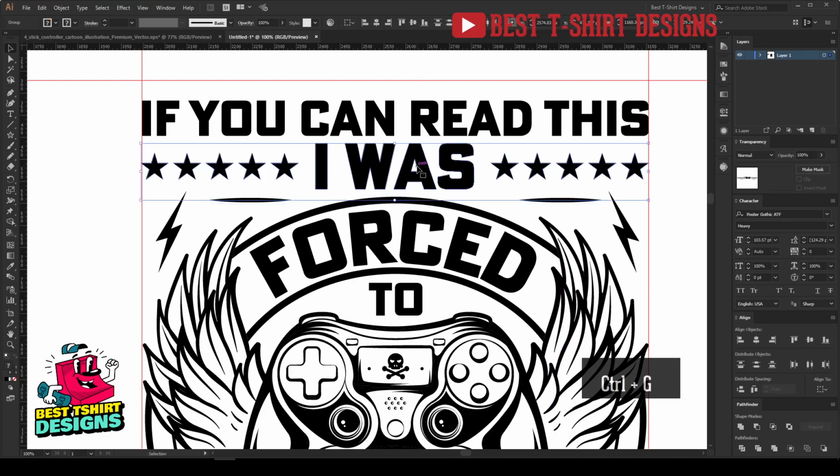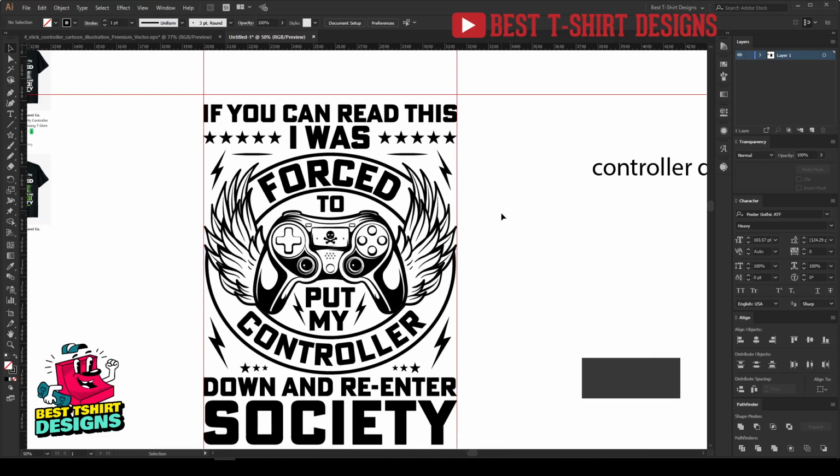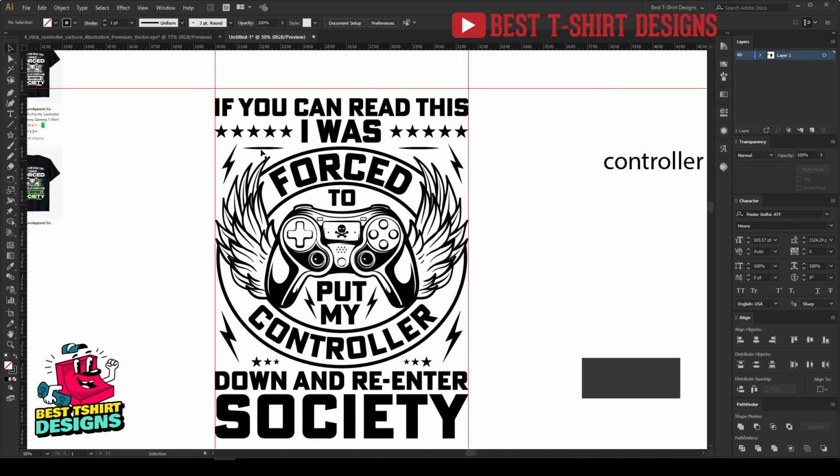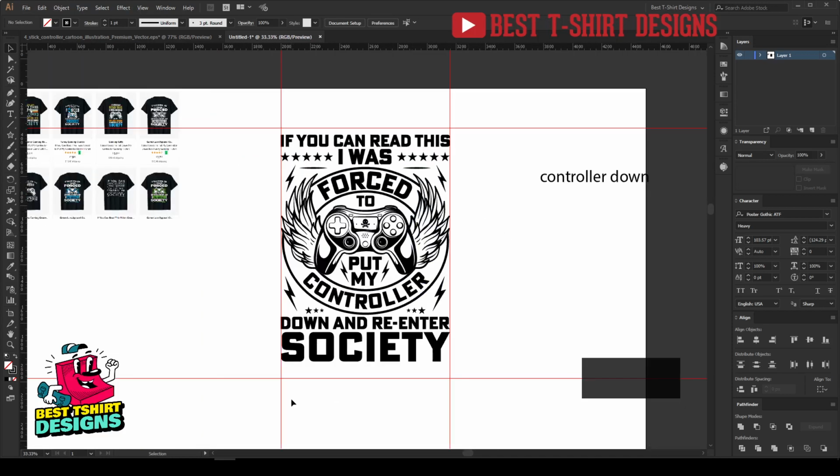Group them, select them, align, and then align to the center position. So that is fine. That's just a random shape, nothing to worry about. So this is how it is going to look right now, and I think my design is done. I am not going to do anything else here. So let's just add some colors.